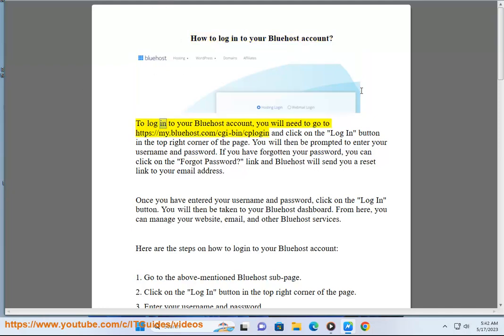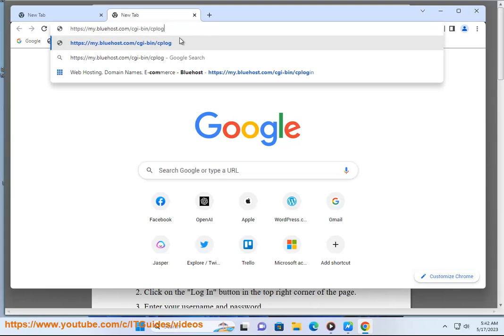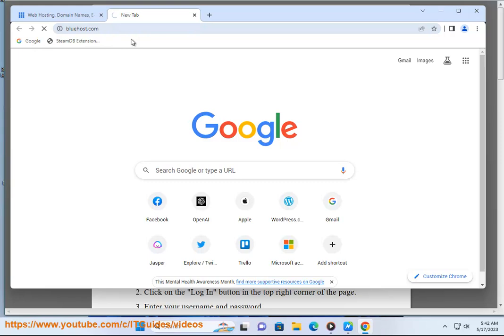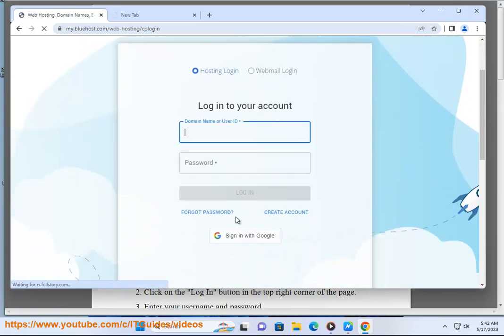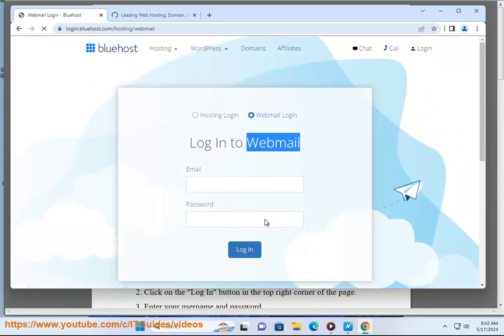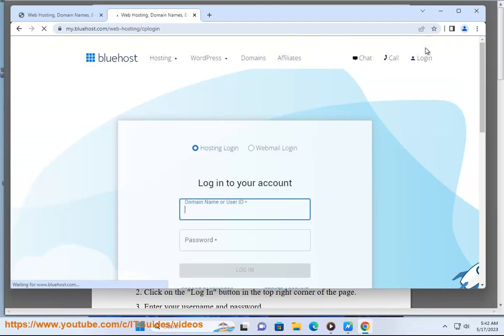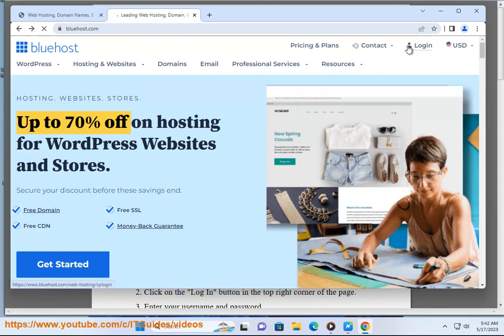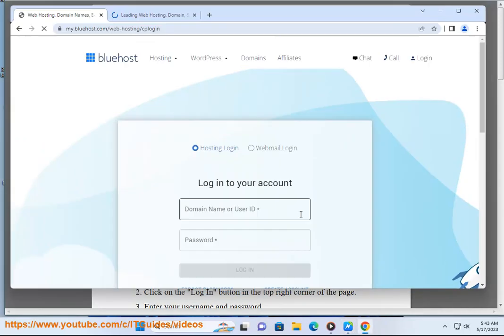How to log into your Bluehost account. To log into your Bluehost account, you will need to go to https://my.bluehost.com/cgi-bin/cplogin and click on the login button in the top right corner of the page. You will then be prompted to enter your username and password.